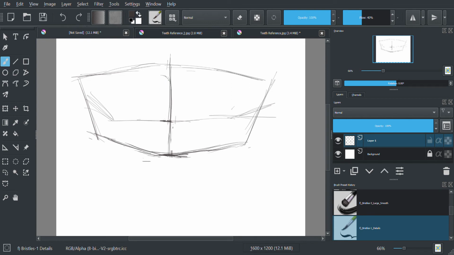So what I like to do is map out where all my teeth are going to go by drawing where they would fit into the maxilla. Remember, your maxilla is your upper jaw.